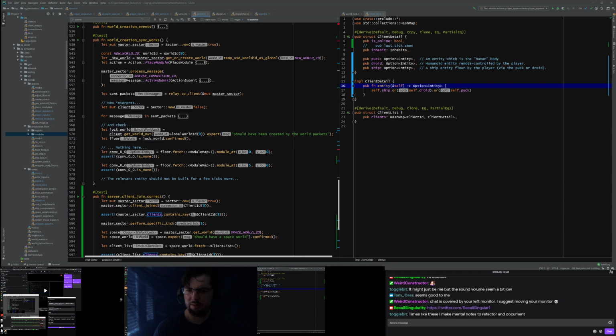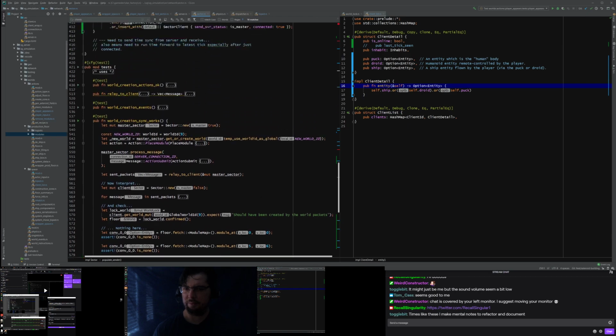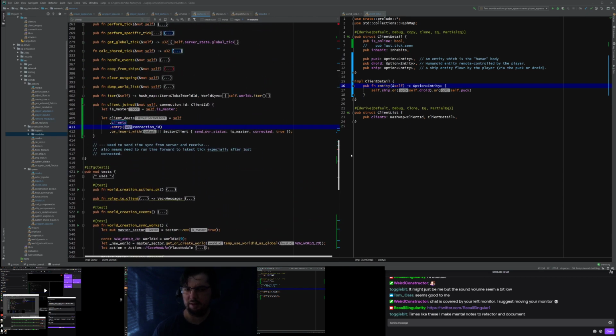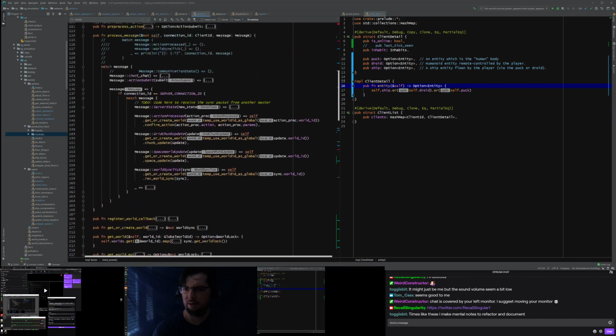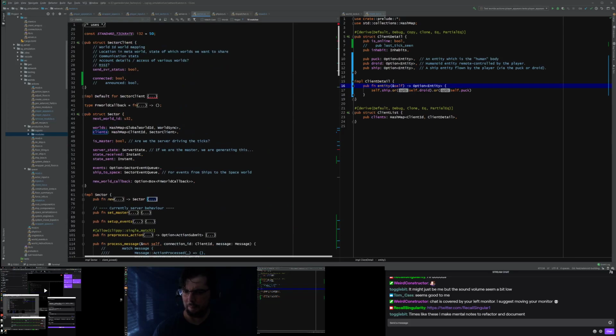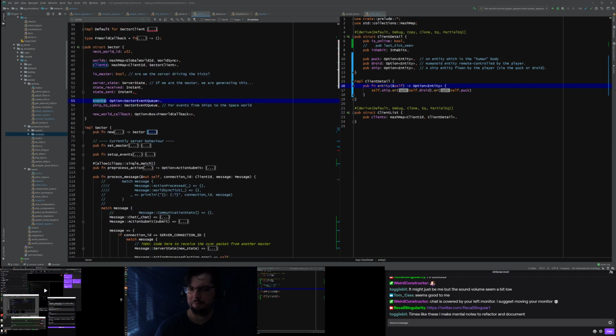We also need to try something else. Yes, we need to send an event. How do we send an event? There's like an instruction queue built into the sector. This events queue, or was it the one that was in the ship world that we wanted to send it to.